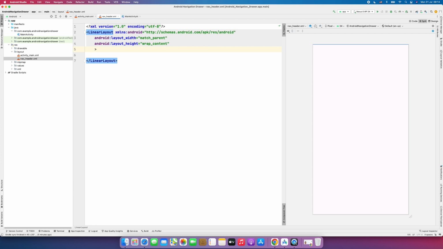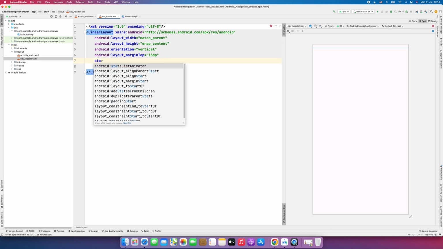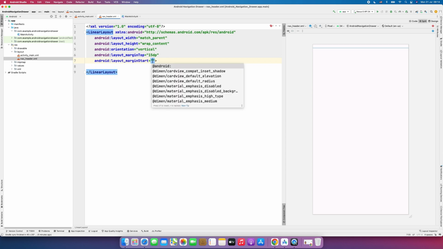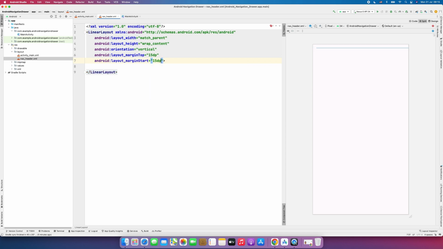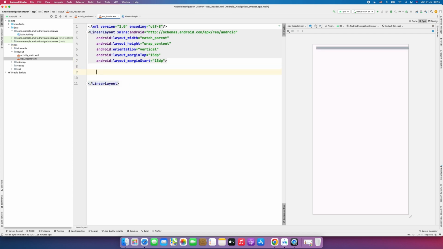So here also you can define the orientation. Orientation is vertical, and also we define the margin top like 15dp, and also layout margin start, like I say 15dp. So as you can see, inside this layout we are going to define our image view and text view. So what I do, I go to Google, and we need to add a library.